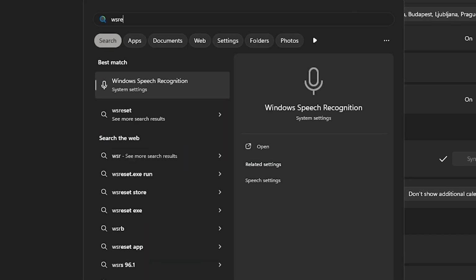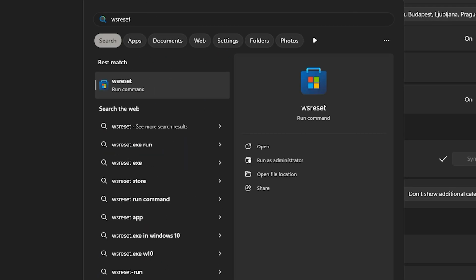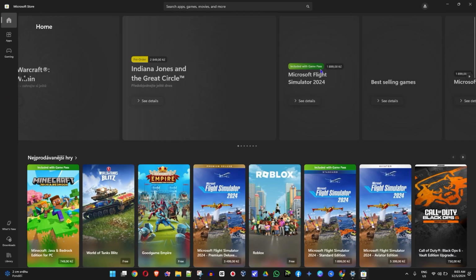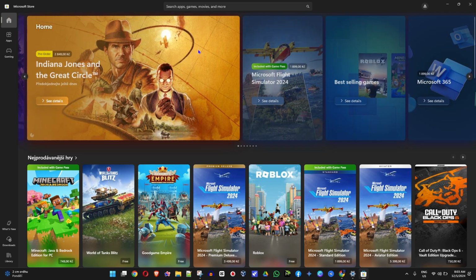Now, the next thing you want to do, click the Windows key on your keyboard and type in WSReset. And once you type in WSReset, simply click Run, and you will see that it opens up a quick run in the command prompt. There's a simple flash, and then you will realize that your Microsoft Store opens up and is working fine.